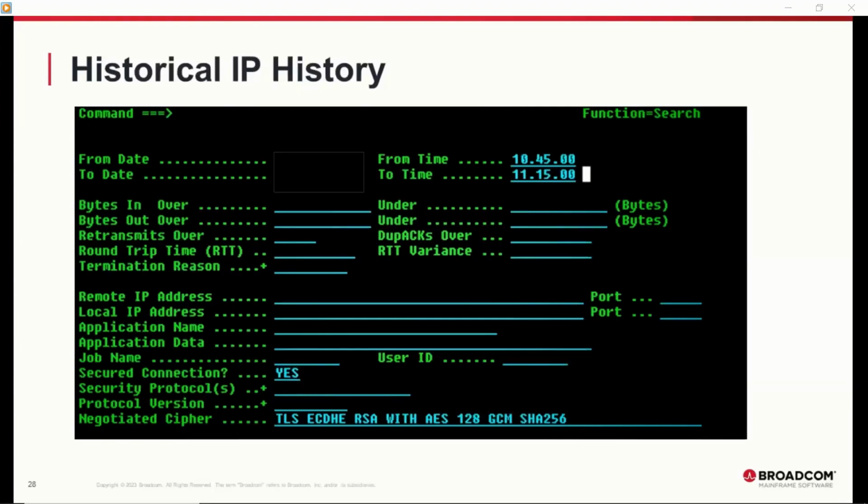This can be really useful in times where, say, we have a deprecated cipher that we're getting rid of out of our network. We want to make sure that we've gotten it out of all of our policies. We can look back at the previous 7 days to make sure that we really have eliminated all the use cases for that specific cipher.